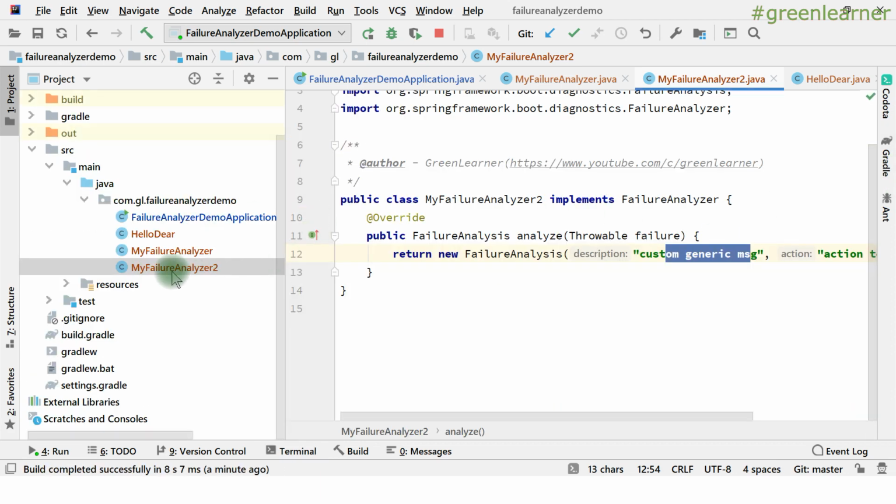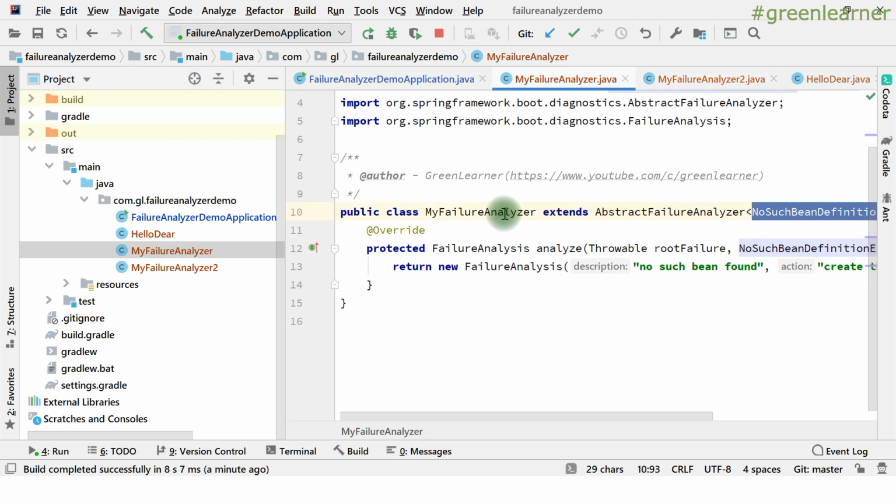So this is how we can have our own analyzer, and when you are adding your own analyzer, it overrides the existing analyzers that are there with Spring Boot. So the failure analyzer that you are writing, you should write that carefully, and it should serve the purpose that you want, right? Otherwise, stick with the existing failure analyzers that Spring Boot provides. The purpose of this video was to make you understand how the failure analyzer in Spring Boot works, right? So this is how it works.